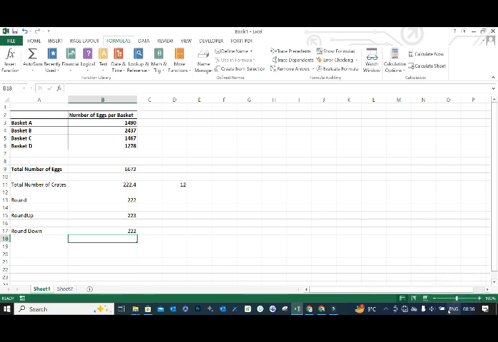The round down function, of which I will come here and say equals round down. Then again I open my brackets, then I select the total number of crates, and then again a comma, and then I put a 0, and then I close my bracket, and then from there I press enter. As you can see, ladies and gentlemen, we are getting 222.